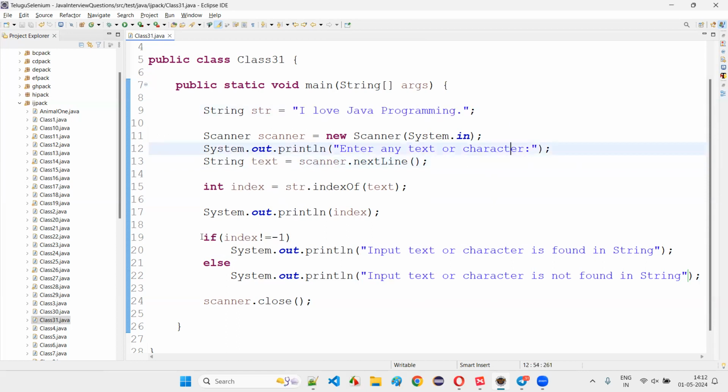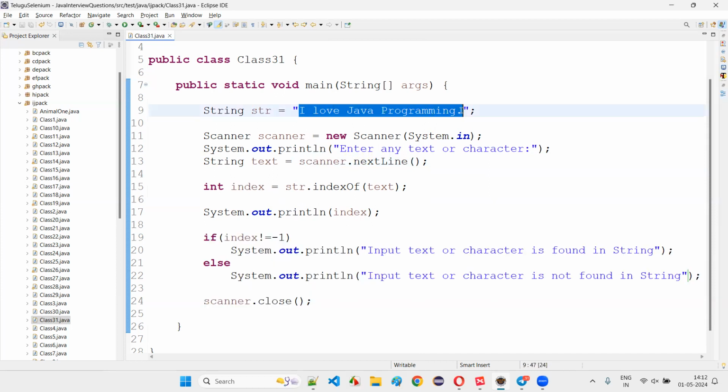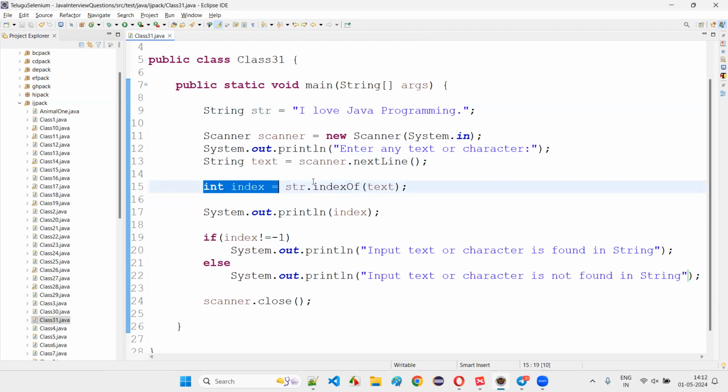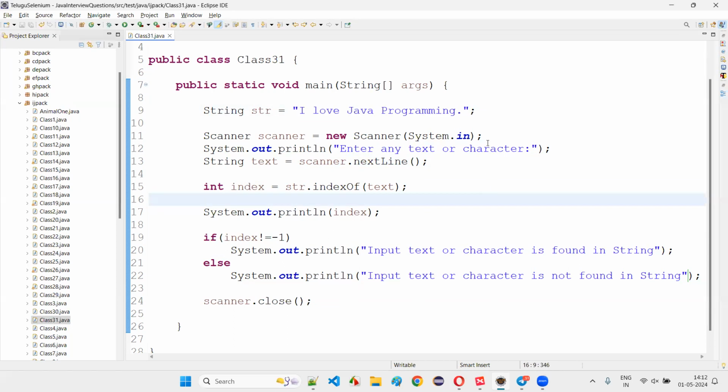So to find whether the inputted text or character is found in this particular string or not, we can use the indexOf method. Apart from retrieving the index of that particular character or string, we can also find whether the inputted text or character is part of the string text or not. For these purposes, we can use the indexOf method.